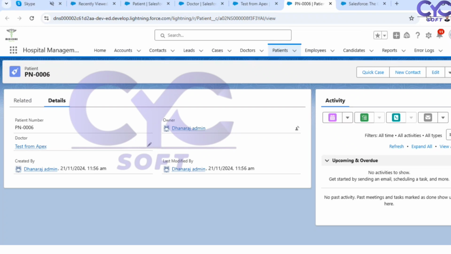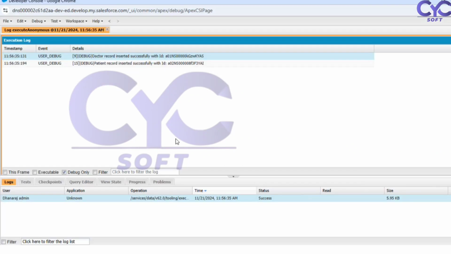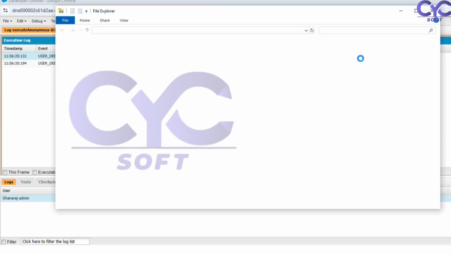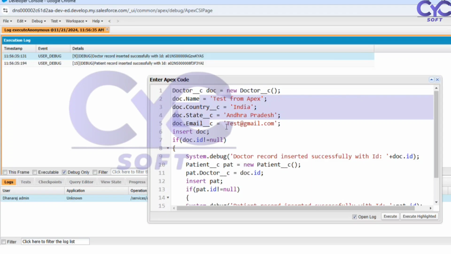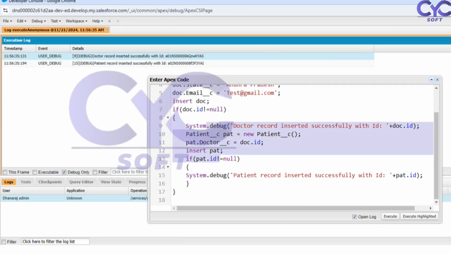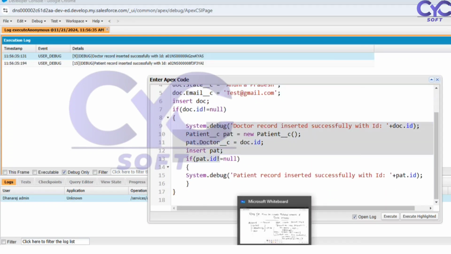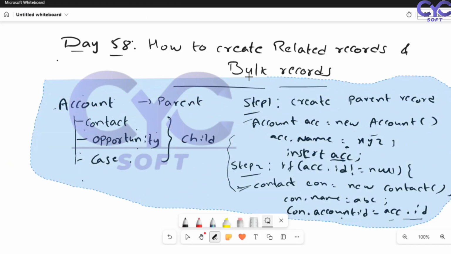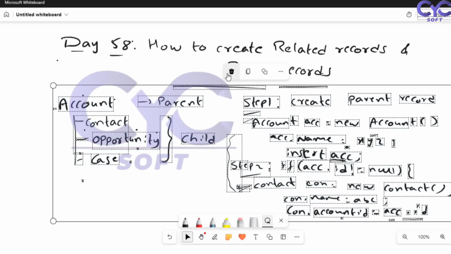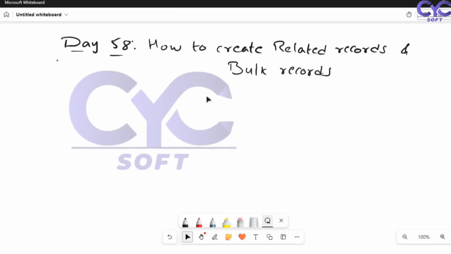And if you see here, I have created only one record. Doctors, one record is created, and patient, one record is created. So if I have to create bulk records, how is it possible for me? How to create bulk records here? We have to use iterative statements. By using an Apex program, we can insert bulk records inside an object with the help of iterative statements.